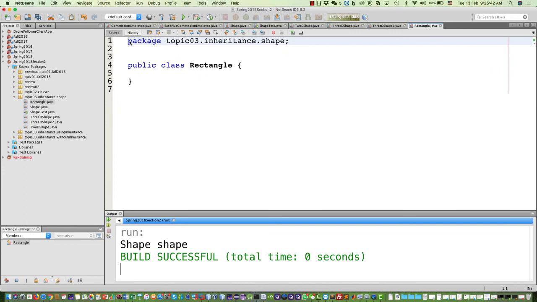Yes, so let me know what to do here. What do we extend here? Shape, or two-dimensional shape, or three-dimensional shape? Extend what? Two-dimensional shape.